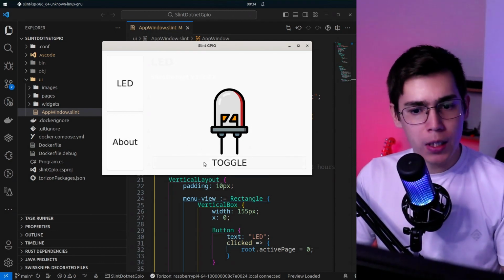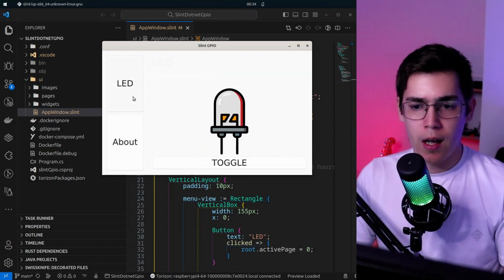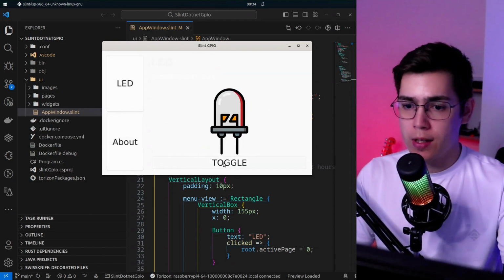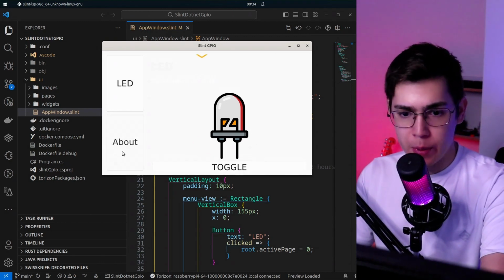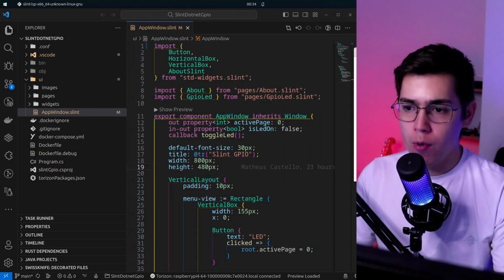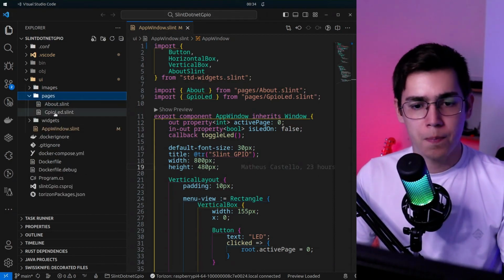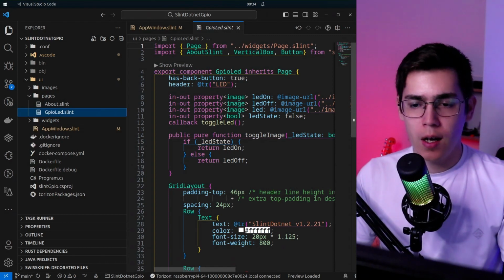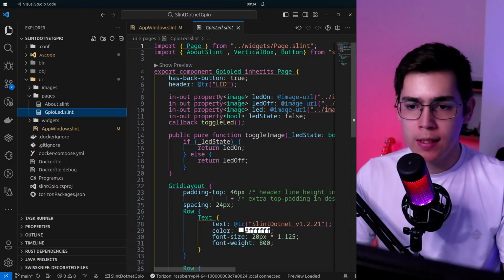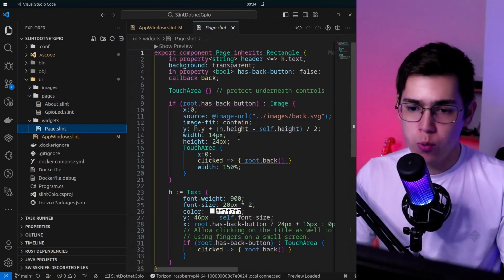A toggle button and some pages, right? The LED page with the toggle button and the LED representation, and an about page. So it's a bit more advanced because I'm using the Slint language, components and widgets, and it was very cool.